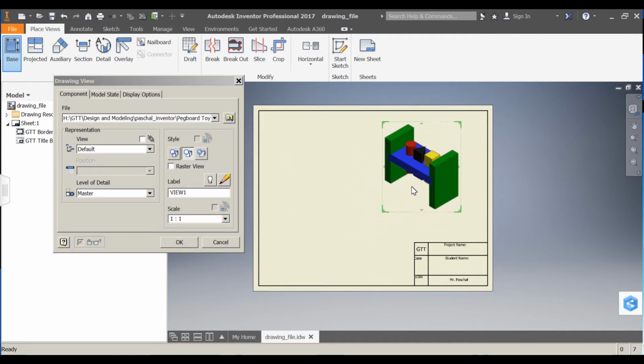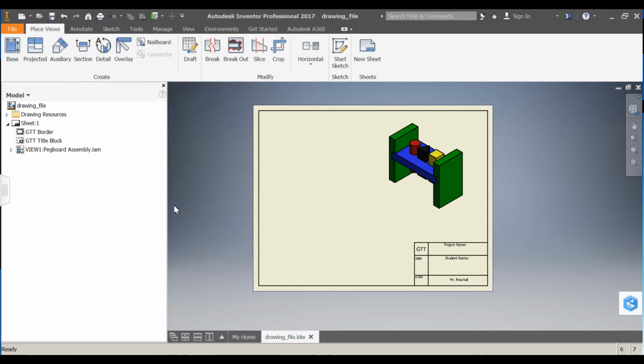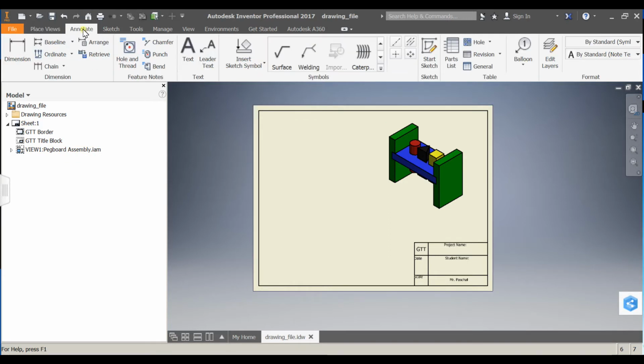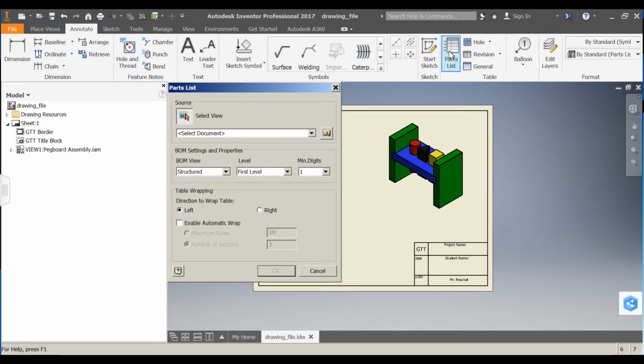Move it up here in the isometric area in the upper right hand corner. We want it to be shaded, and then click OK. Next, we are going to add something called a parts list. So we're going to go to the annotate menu, and right here it says parts list.